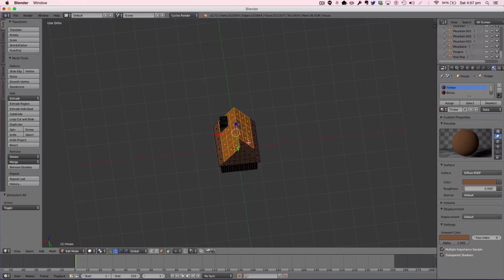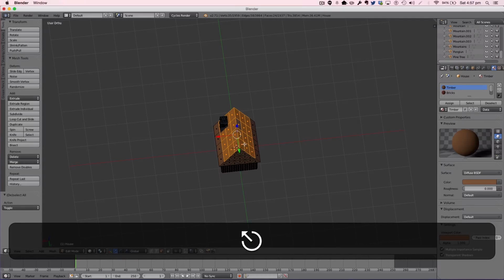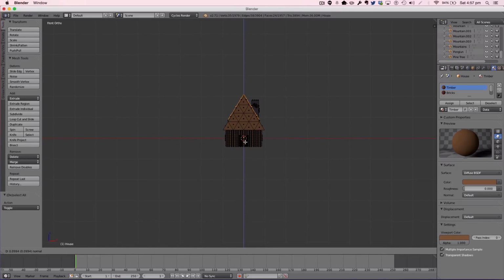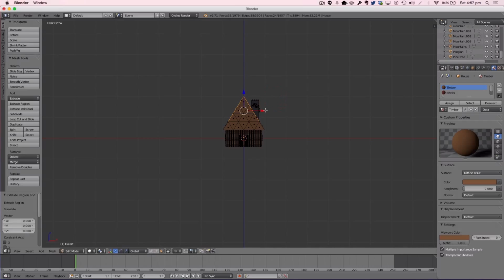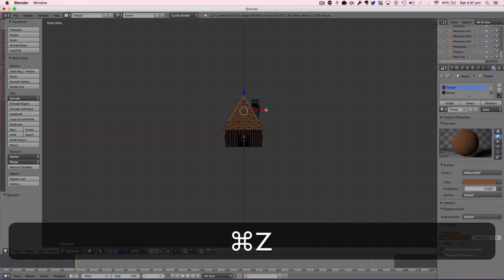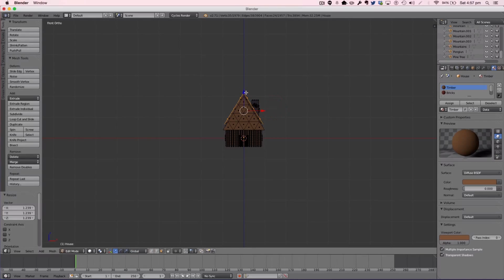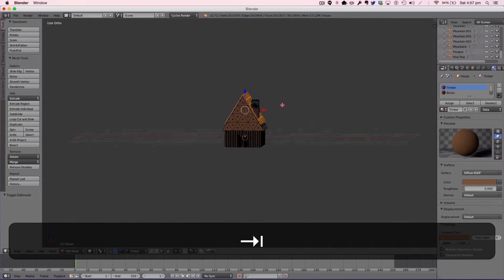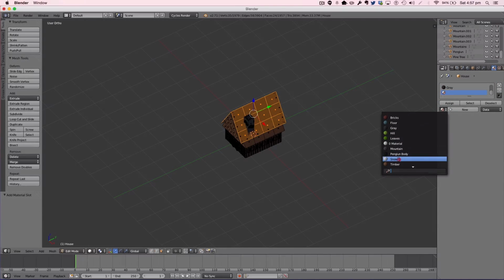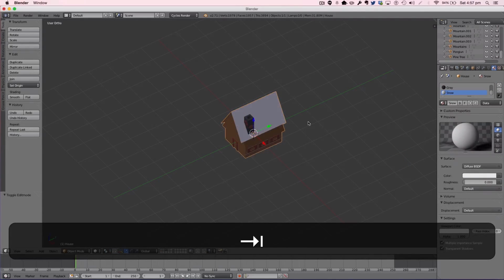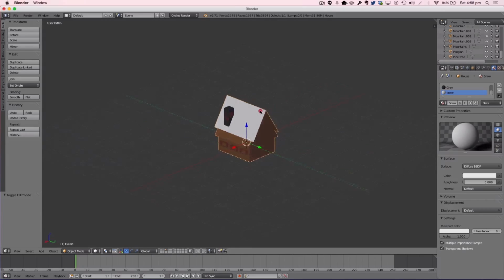We can use our brush on this side. Go into front view, extrude. And we can basically give this the snow. There we go. The house is looking great.